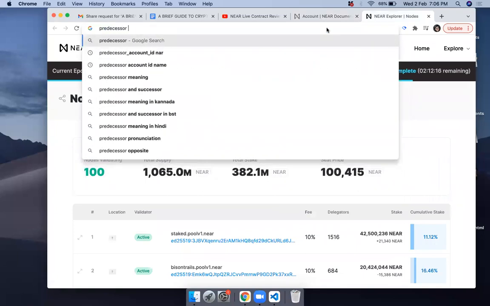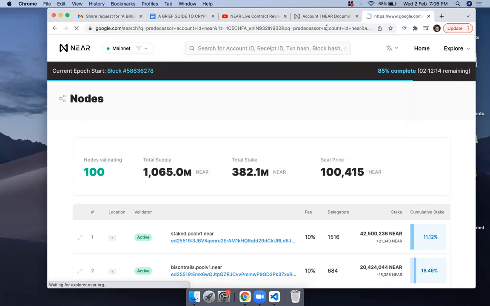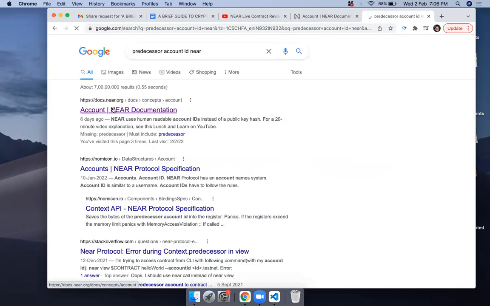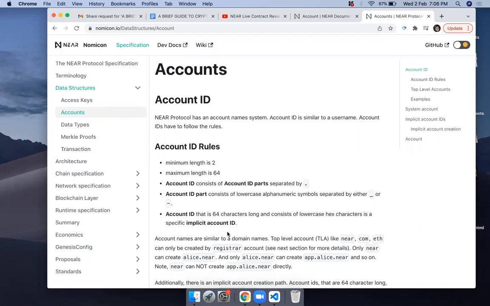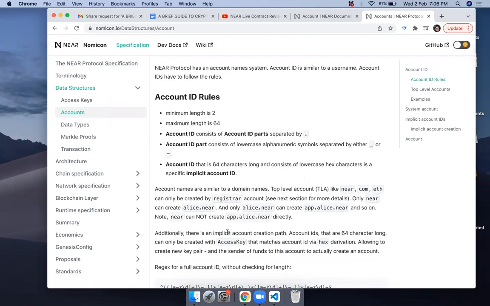So did you get the main thing, like how it is different and why accounts have this kind of significance? Every contract that is deployed is directly deployed on an account, not on a separate address. How contract address gets generated in Ethereum, right? It's not like that. In this, you deploy a contract directly on an account.